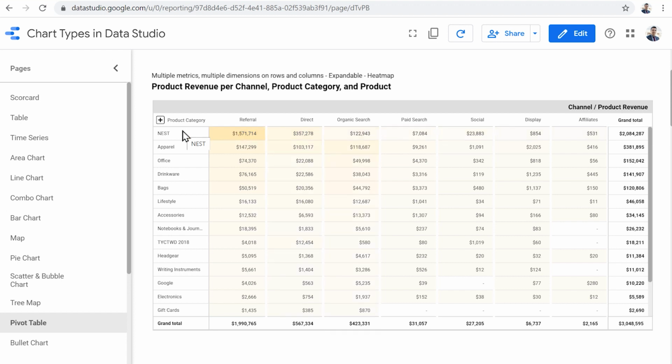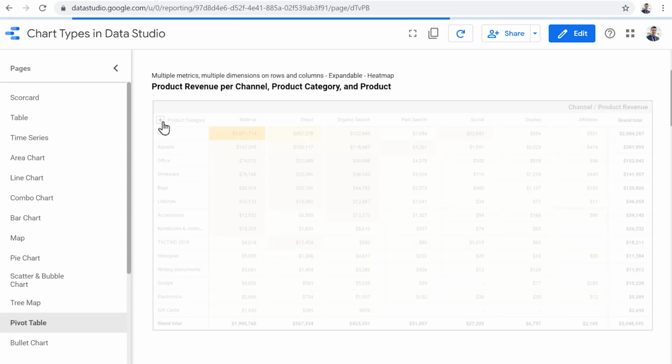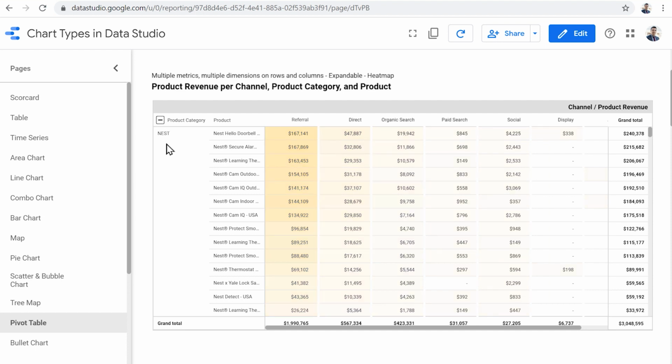So for each product category, we can see how much revenue did we make from referral, how much from direct, how much from organic search. And then for each of these categories, we can see how much did we make in total. And over the right, we can see how much did we make from each product category regardless of channel, again in total. And you already know about the plus sign. If I click on this, I can expand product category to see the product within each category.